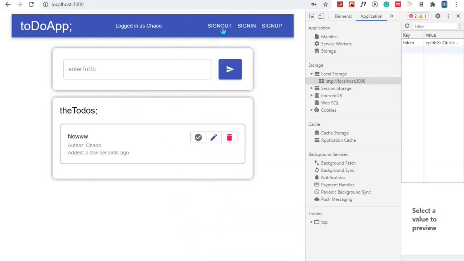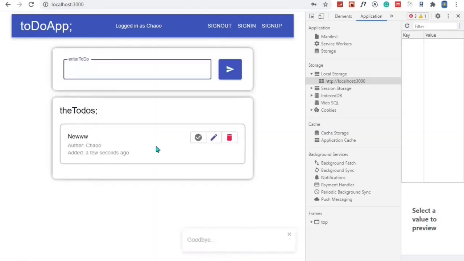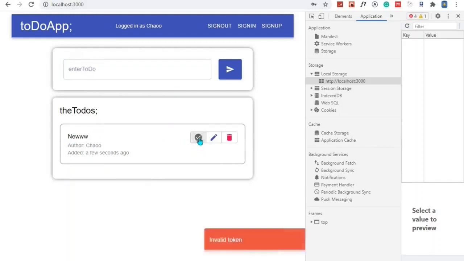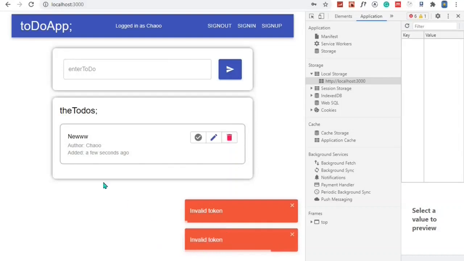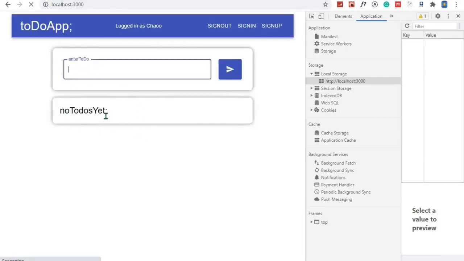So if I sign out, we will be redirected to the sign in component. If I go to the to-do right here, for some reason we still have this in our state, but when we try to mark it as done, you can see invalid token. If we try to edit it, we can't edit it. If I try to delete, we also can't delete. And if I refresh this page, you'll see that we can't get that to-do from the backend.